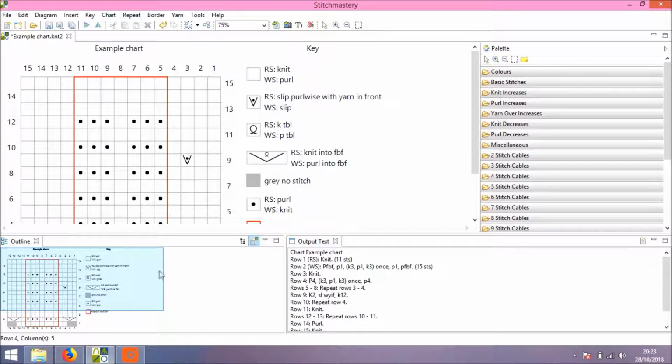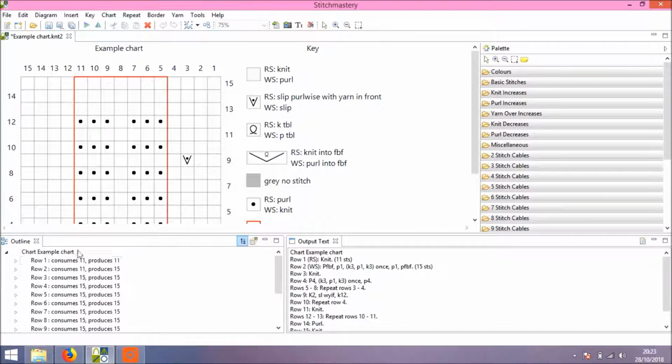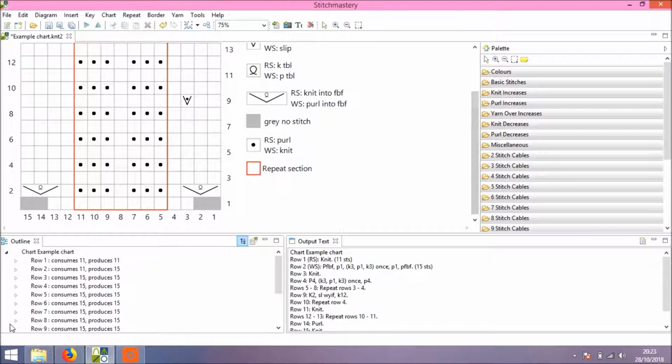In the bottom left hand corner we have the outline at the moment, but if you click the small icon here, you get the row validation. So at the moment my chart is all workable. From one row to the next, the number of stitches produced matches the number consumed in the next row. As you can see in my row 2, there's a few increases, and we go from consuming 11 stitches and producing 15, and the next row uses 15 stitches.